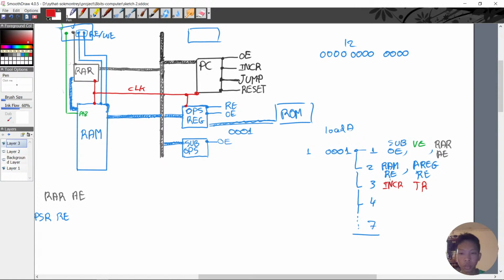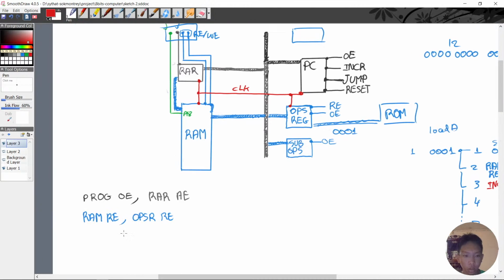The reason that we increment it is because we want to get to the next thing. So after we increment it, we go back to this one, this thing over here. Basically a basic microcode to load instruction from RAM. Yeah, that's what it's for.